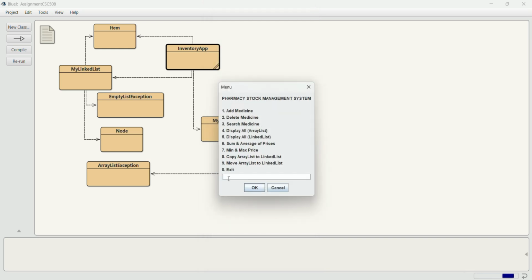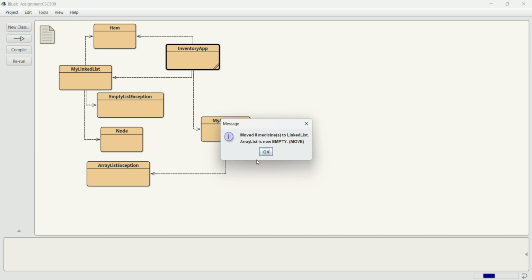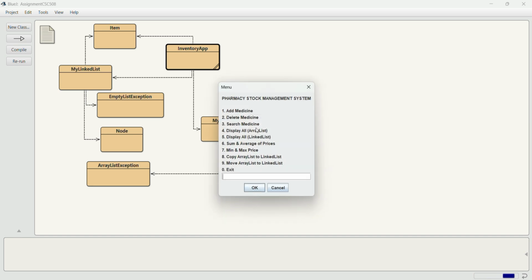So let's make another one, but using move. So what if we move the array list to the linked list? So the array list is now empty, as you can see here. It's empty. So that's all from me.